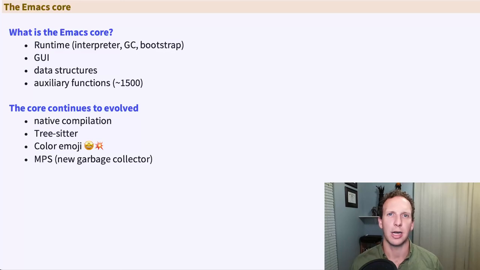In making this talk, I don't want to give the impression that I'm saying the core is outdated or that it needs to be replaced or that it can't be evolved on its own, because clearly it has continued to evolve. If we look in just the last few years, we've added native compilation, tree sitter support, color emoji, and there's work right now to add a new garbage collector to Emacs as well.